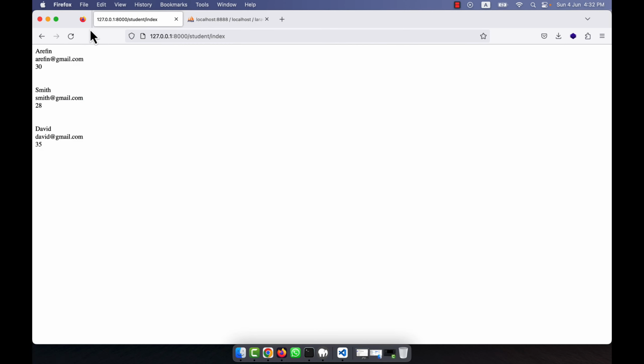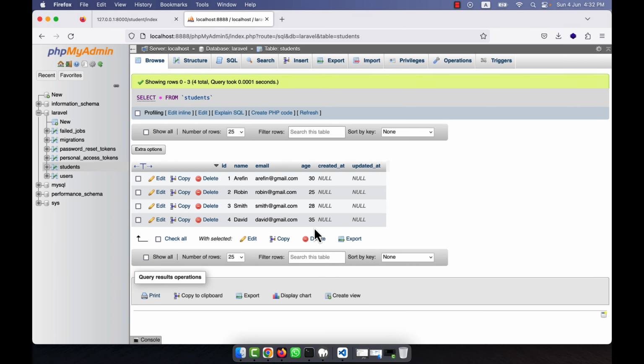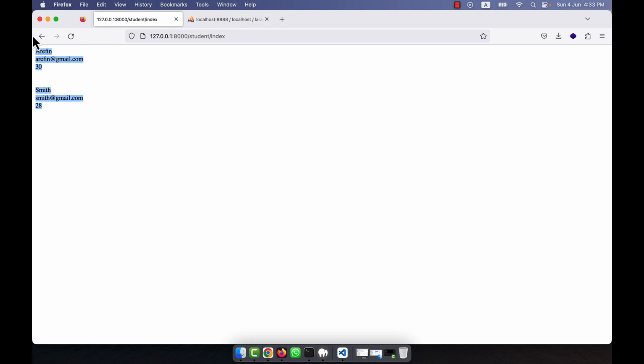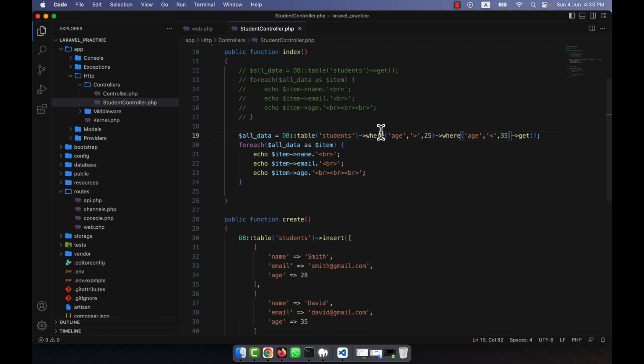Now if you refresh and check, you will only get 2 students, because 28 and 30 are above 25 and below 35. As I said below 35, so this one is not showing, and above 25, so this one is not showing. 1 and 3 are showing here, that you see here.